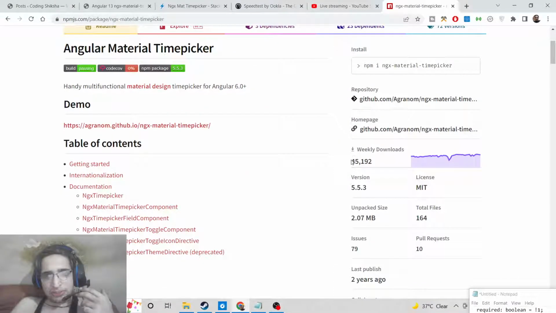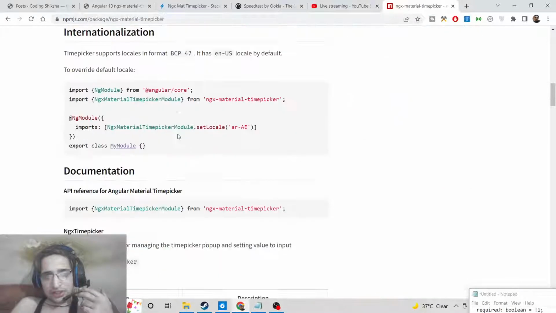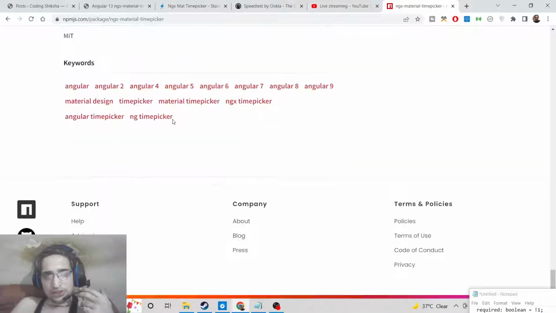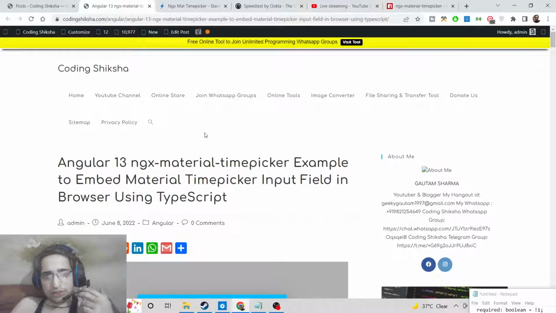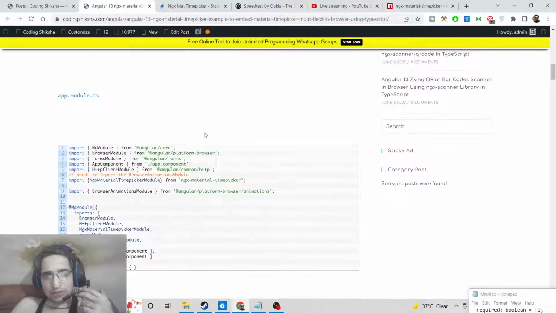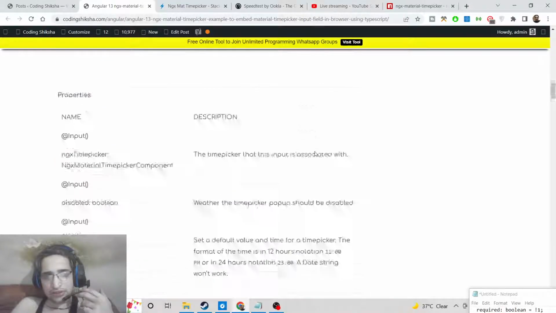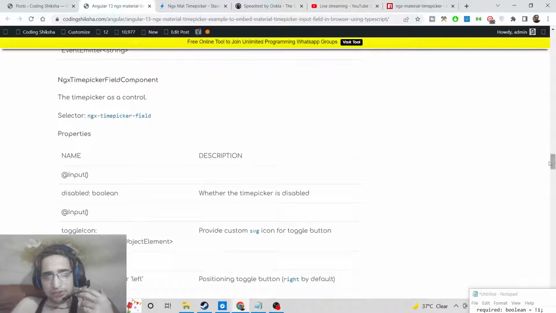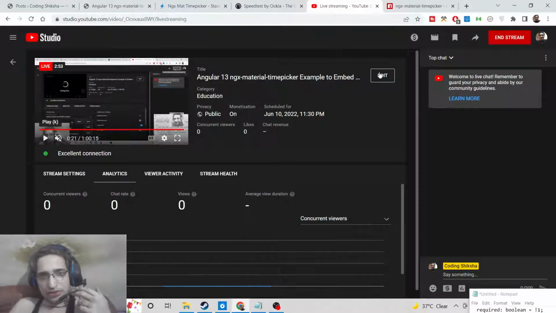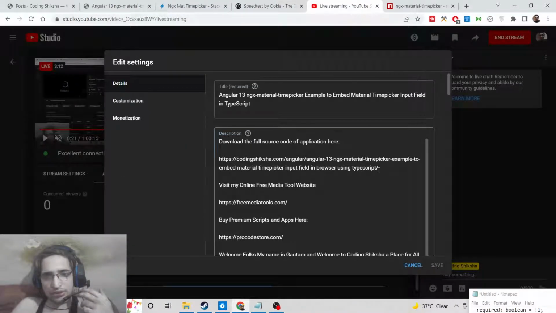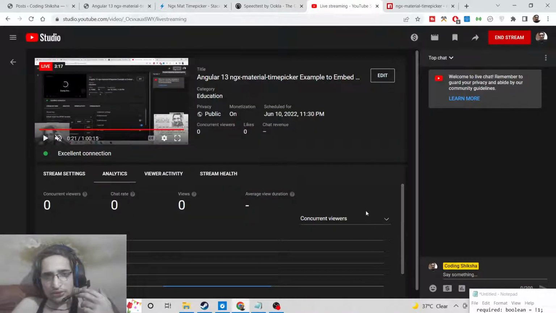You can see it's a very popular library, almost 45,000 weekly downloads, and it has very nice documentation, with all the options given to you. I have also written a complete blog post discussing this library, and I have given all the source code. If you want to implement this inside your application, you can refer to this blog post. I have given the link in the video description. If you go to the edit option, you will find this blog post. Simply go to it and download all the source code.